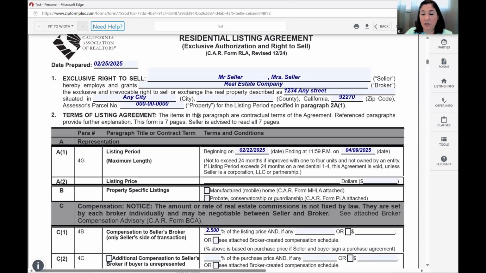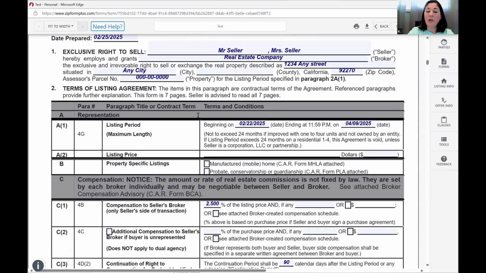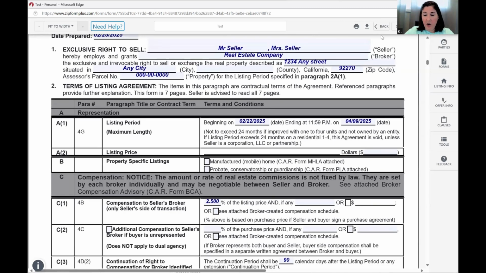Here you're going to have your real estate company. The rest of this is self-explanatory, the property address, the APN number, the city. You don't want to leave anything blank. You really want to put in as much information as you can, including city and county. Then we go here to the list period.